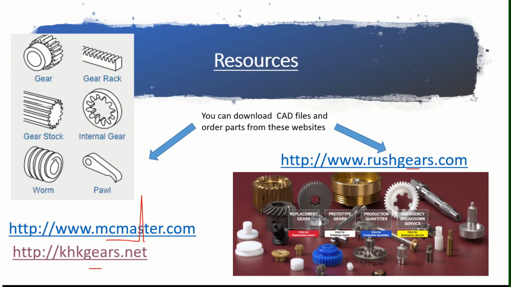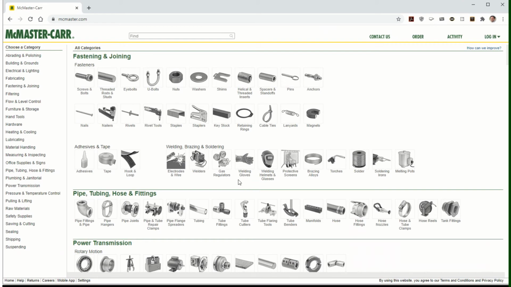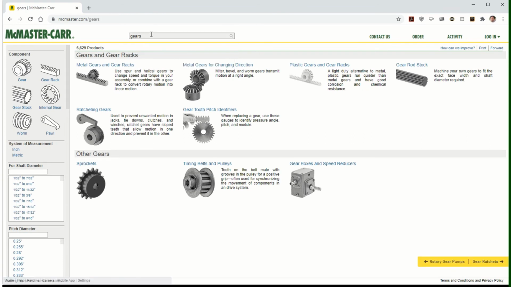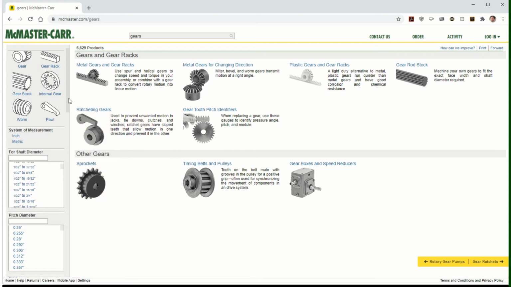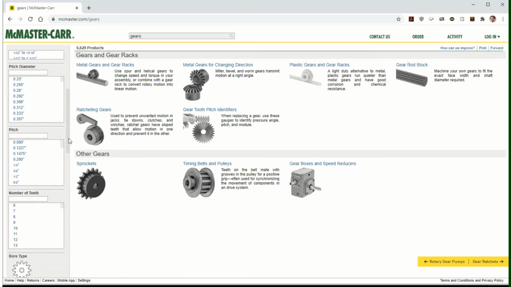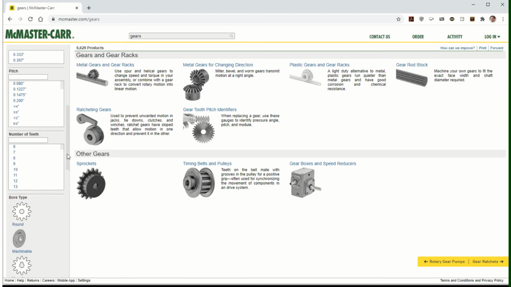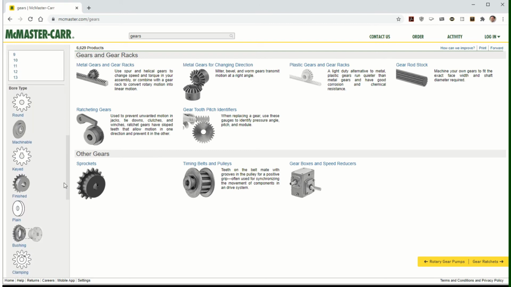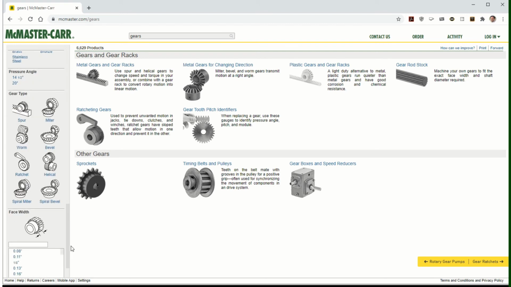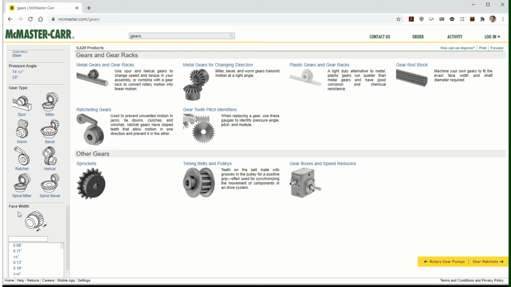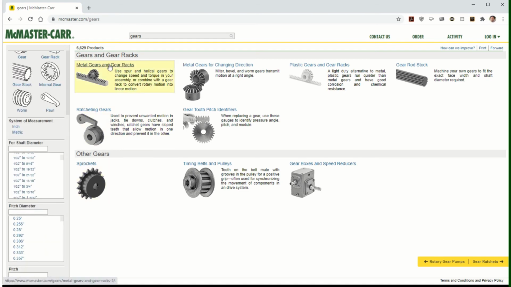So for example, if I go to macmaster.com and type in gears, you can see there are various categories of gears provided here, where you can simply choose the parameters that we want, say shaft diameter or the pitch diameter, how much pitch we want and the number of teeth as well, what kind of bore type we want, and all this information, including what kind of gear type we want. Once we put it in, then we can generate these gears.